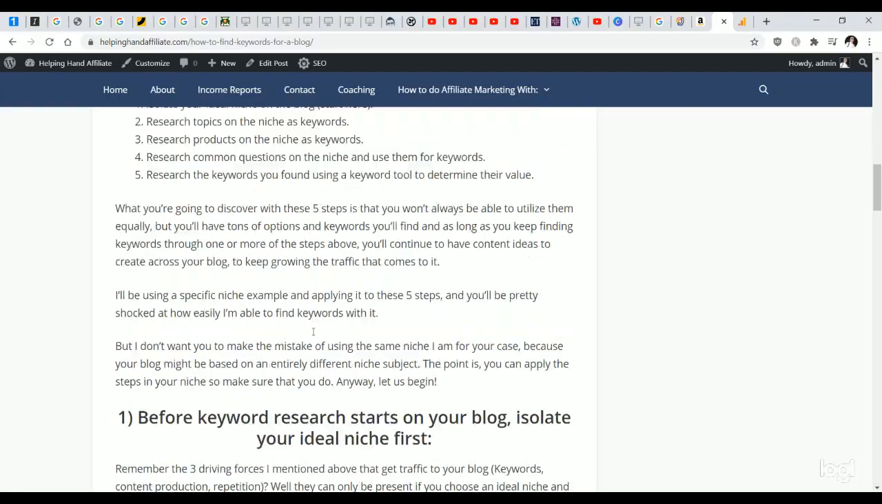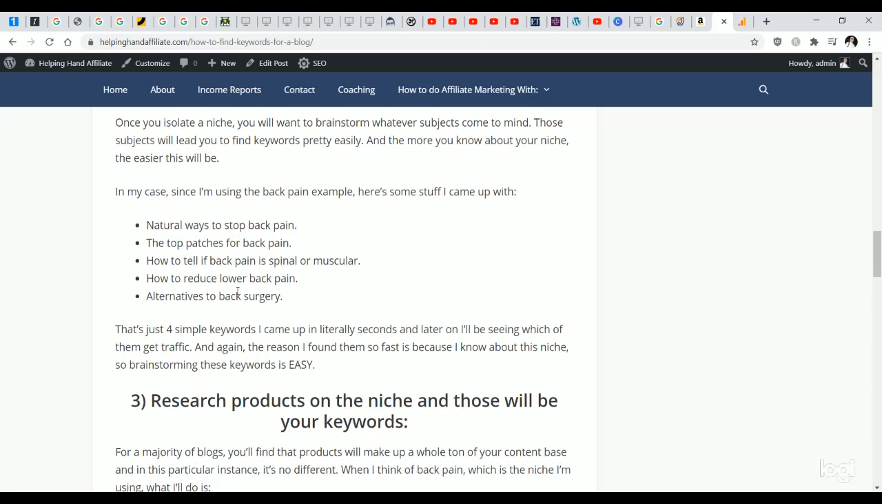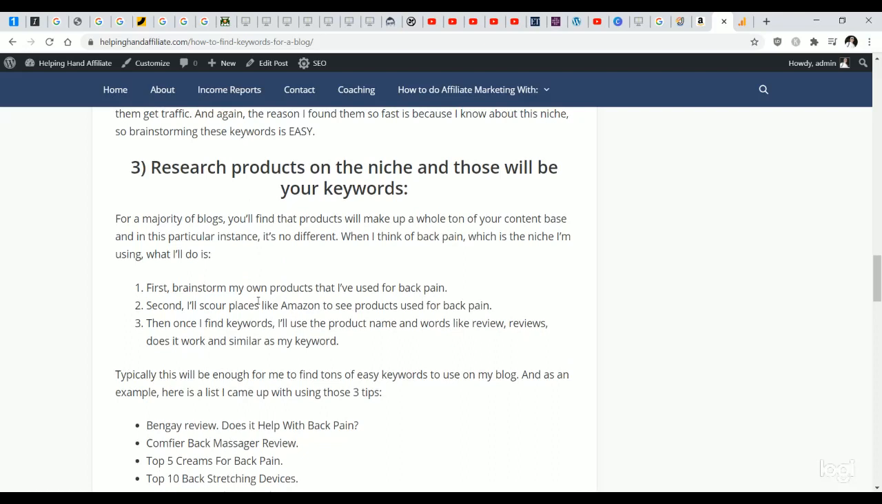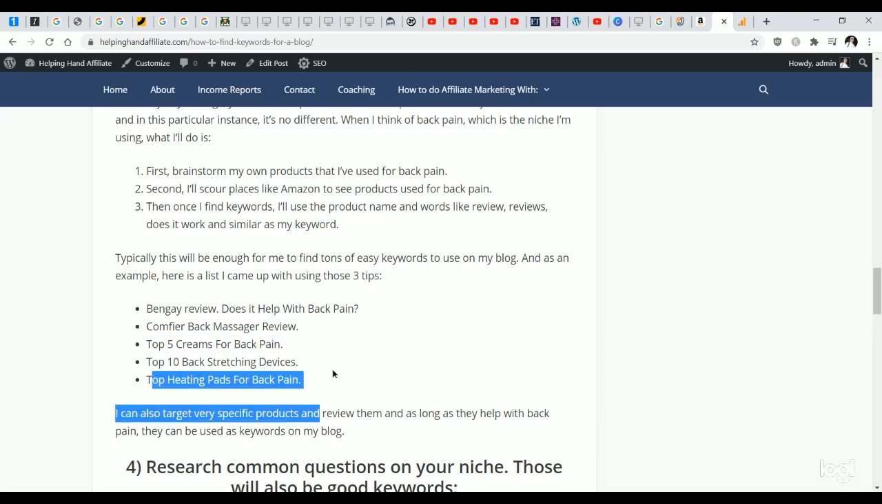And then once I determine what my niche is, and I'm going to use the example of back pain, which is what I used in my article that's linked below this video, I'm going to research different topics and products and questions that people have on the subject of back pain, and all of those things that I find are going to be keywords. So for example, when it comes to researching topics on back pain: natural ways to stop back pain, how to reduce lower back pain. When it comes to products, I can review the Bengay, which is a cream that people put on their backs, and if it helps. Top 5 creams for back pain, top heating pads for back pain.